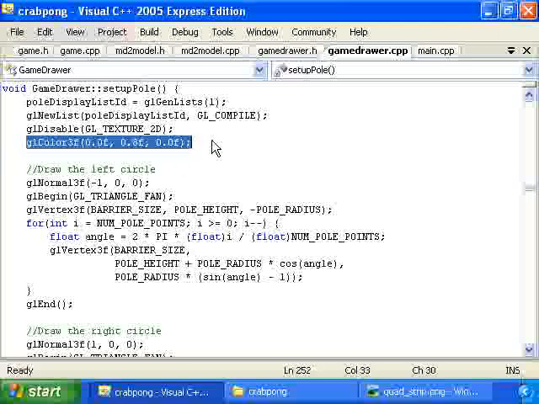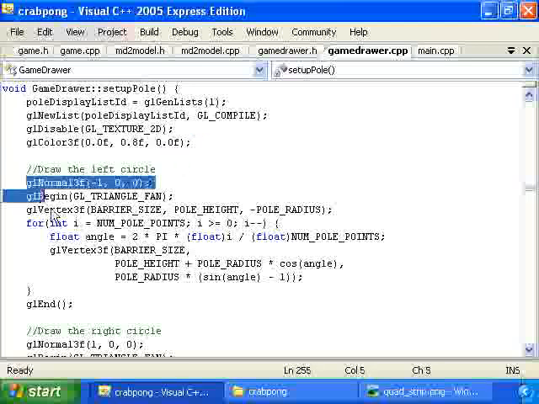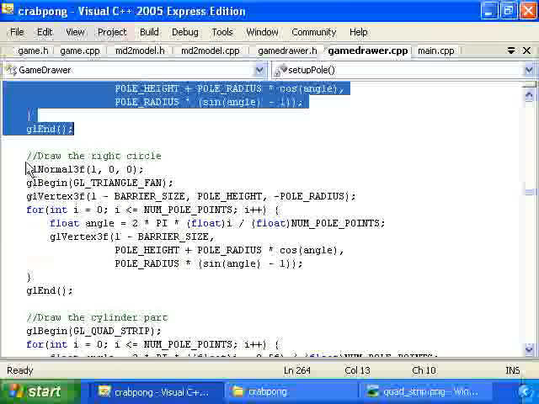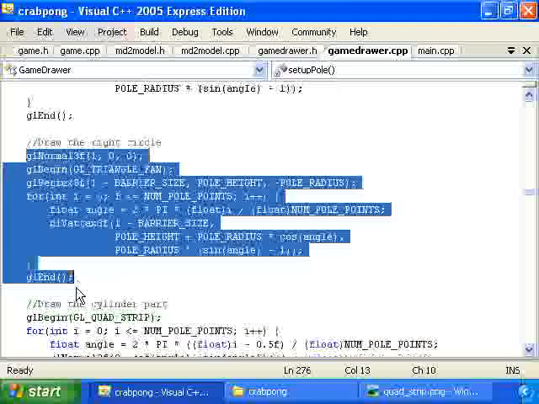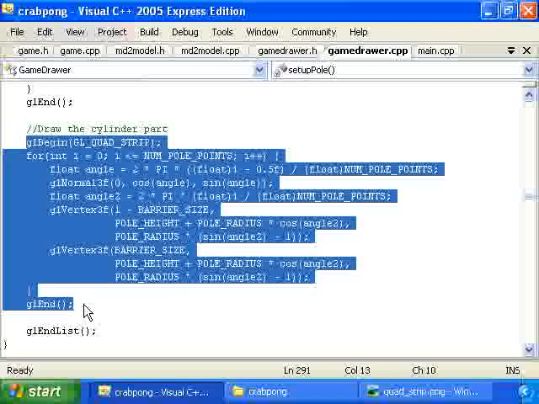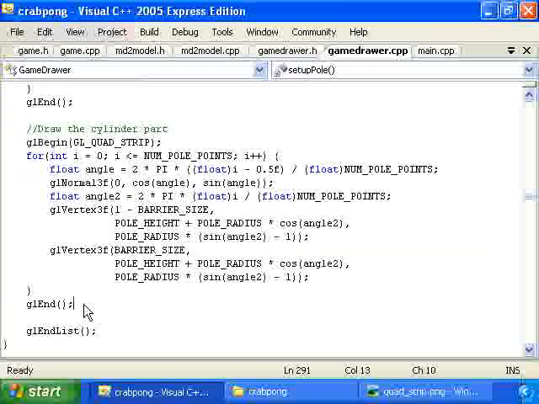We'll set the color to be this green color, and then we'll draw the left circle using a triangle fan, draw the right circle using a triangle fan, and then draw the cylindrical part using a quad strip. And all of this stuff is the same idea as for drawing the barriers. Then we have a call to GL end list.